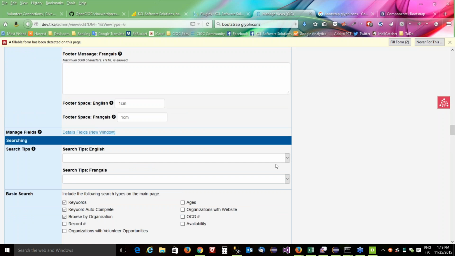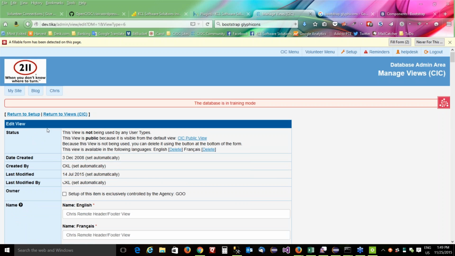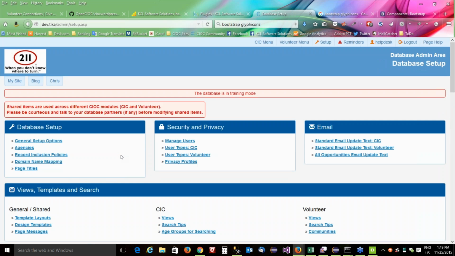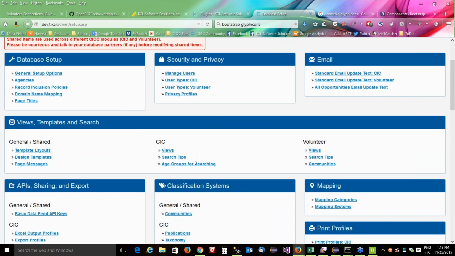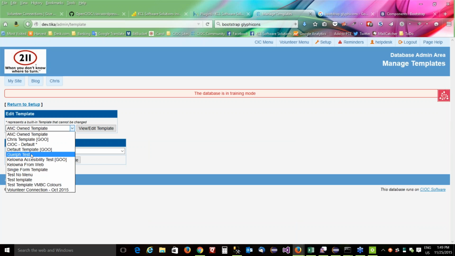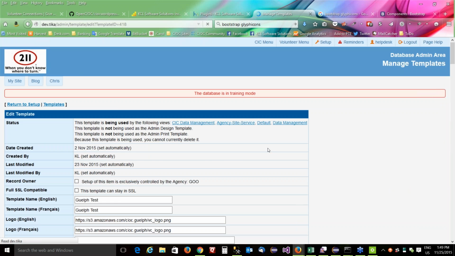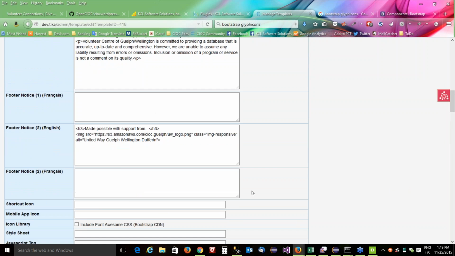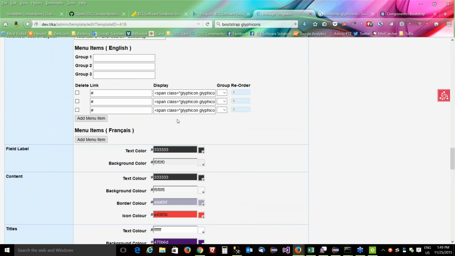So I'm going to go into my design template setup. I think it's called Glyph Test. There we go. And it's going to have, here we go. Let's change this last one here. Instead of saying featured, it's going to say holiday.